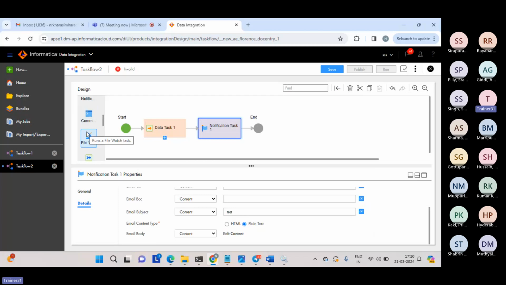The file watcher. We have it even in event wait, in PowerCenter, right? Wait for a file to be available in the specific location. File to watch, similar to that. Ingestion task, we don't have a license for it, so we cannot run it. For MOS, it's a large volume. We can use it as well.